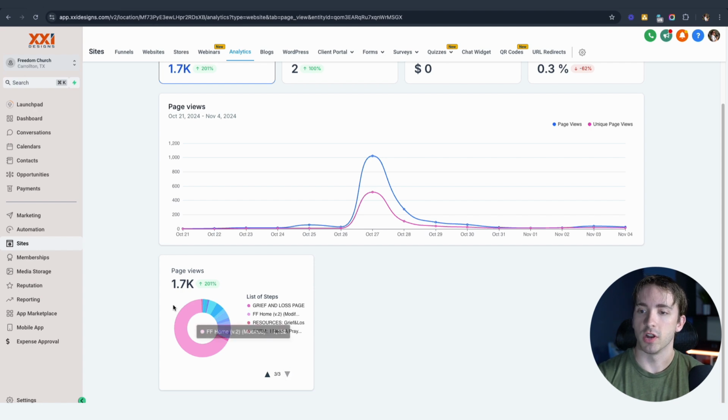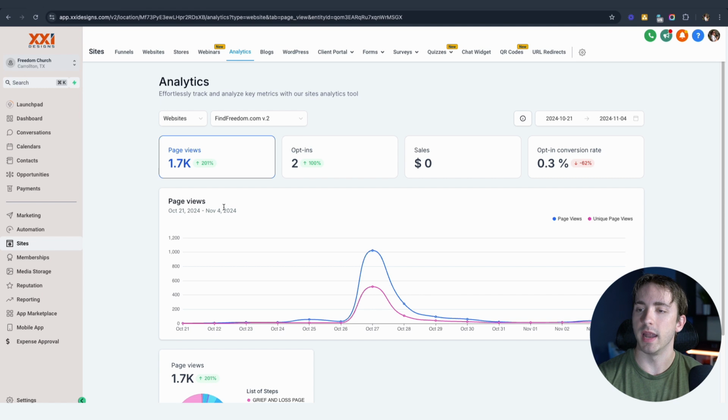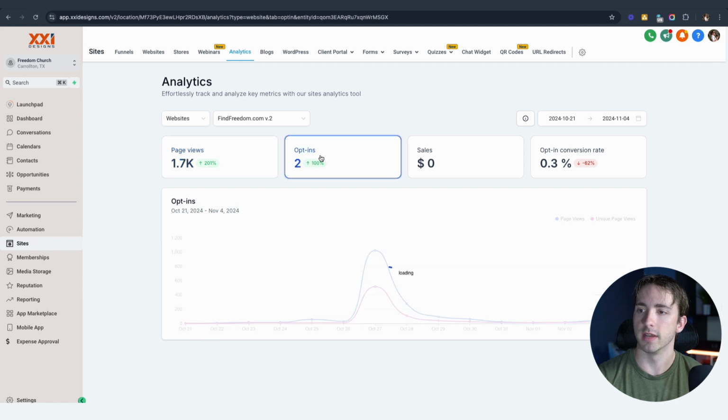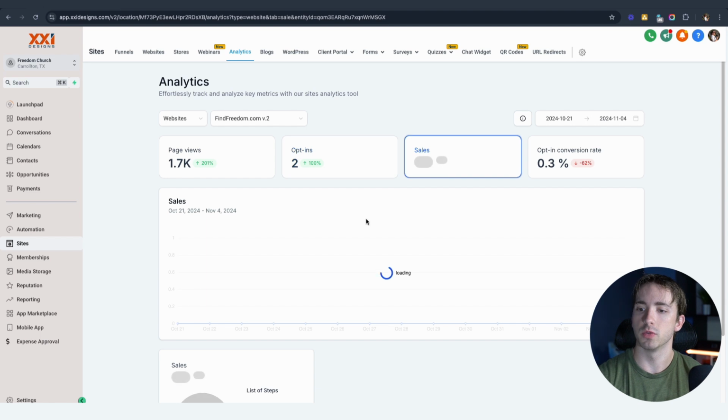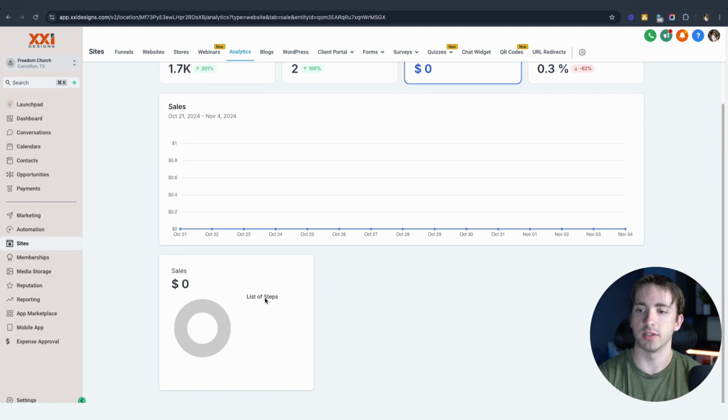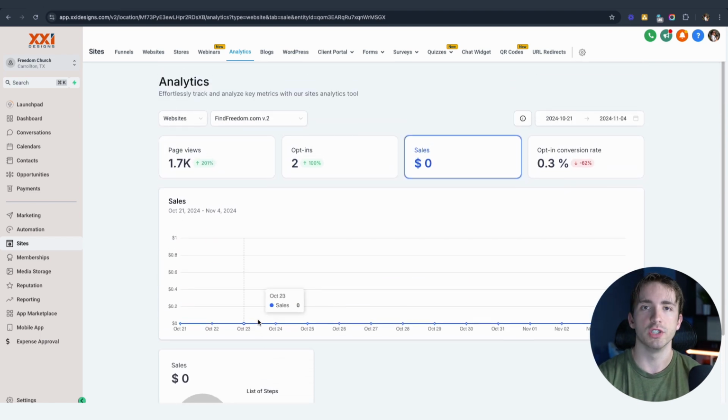Now, this works not just for page views, but of course for any other analytics that we are looking at. So for things like opt-ins, it's not going to be necessary because there's no distribution here. But for sales, we'll be able to see the same thing to see which steps there are sales on within the pie chart, which is really, really cool.